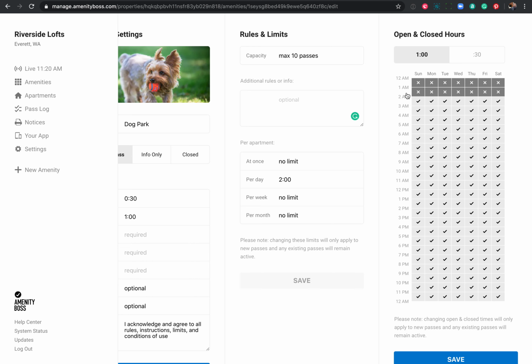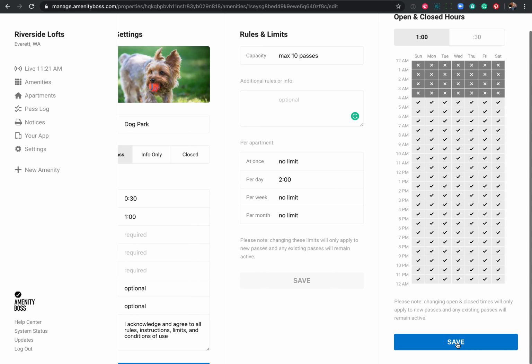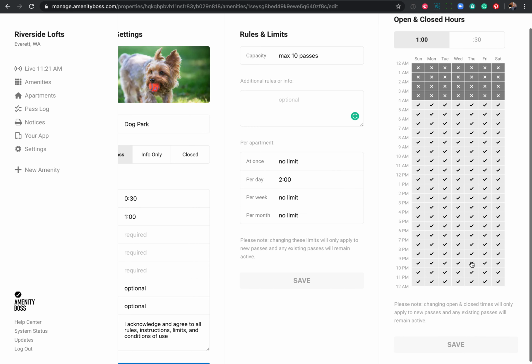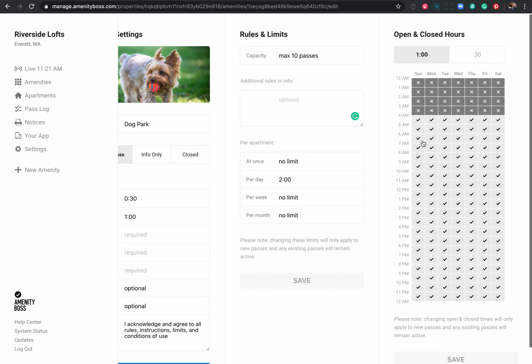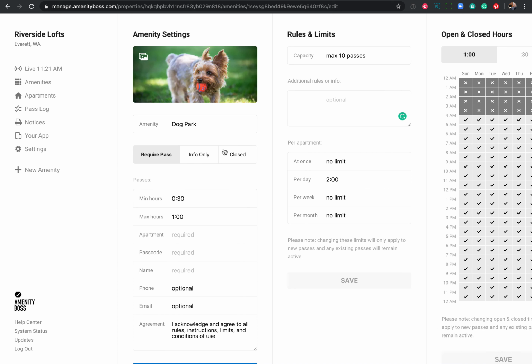So I'm going to go ahead and show you this as an example. I'm going to close it between 12 a.m. and 4 a.m. Go down to the bottom and hit save. And so now it's saved. So now it's closed during those hours. So that is how you change the settings of an amenity.